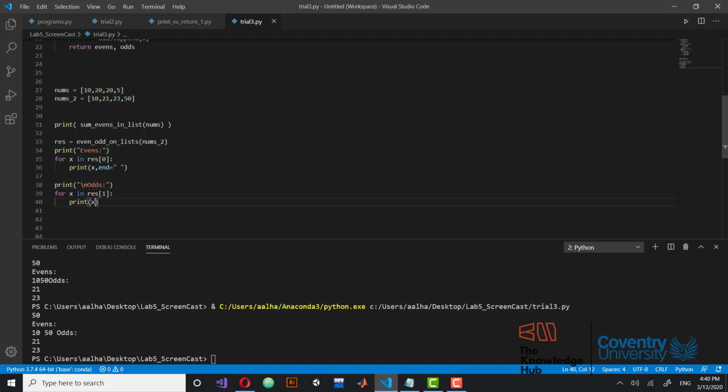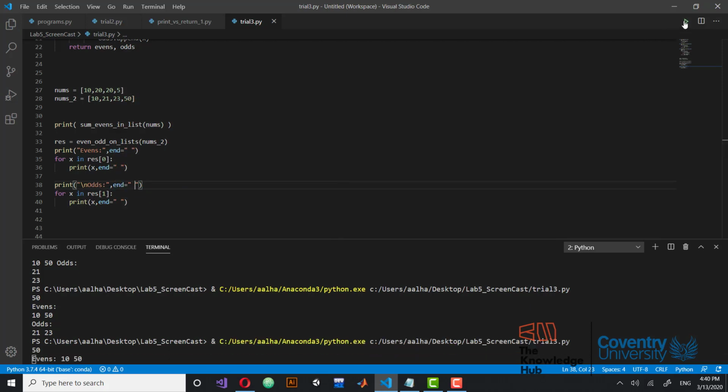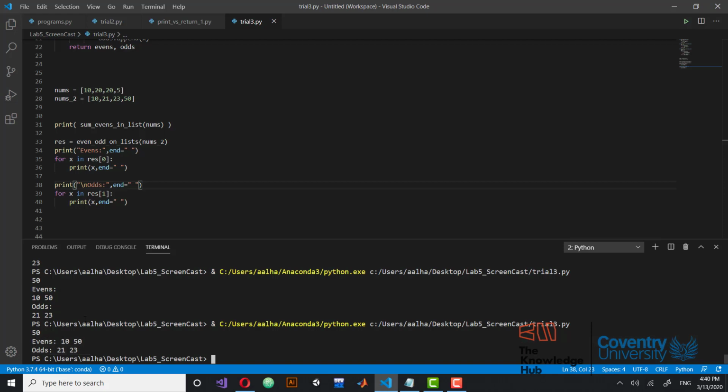Do the same trick here and put a white space. I believe we have to say end here as well, because we don't want the evens, after this print, to go to a new line like this. So these are the enhanced output formatting that I have never talked about inside the lab.